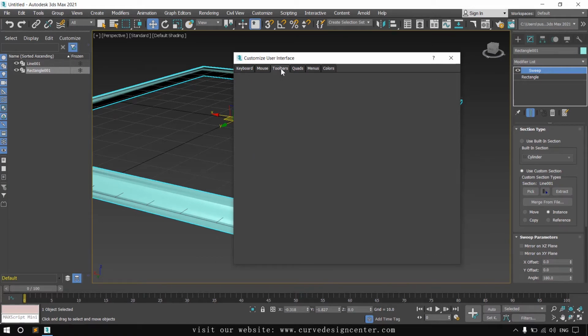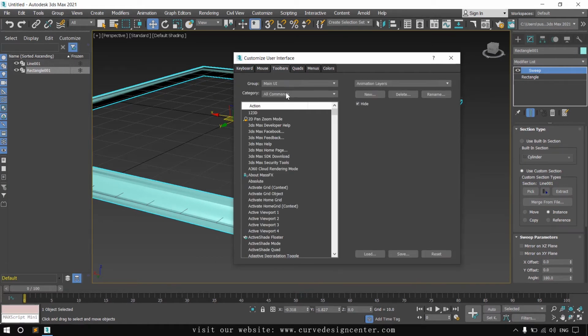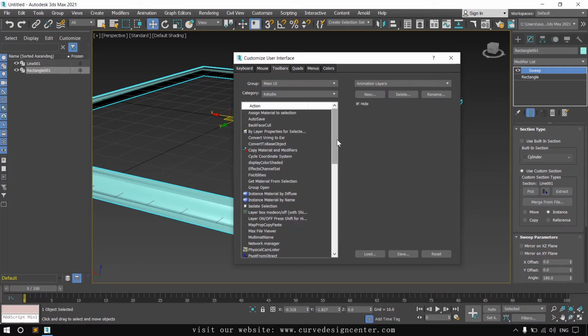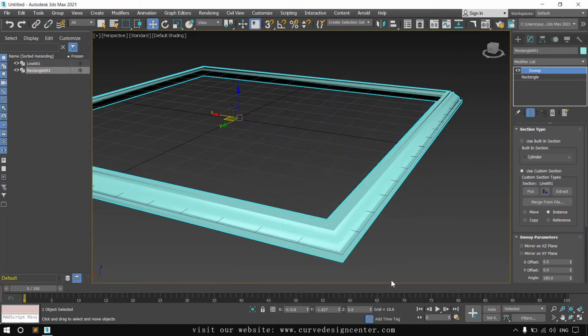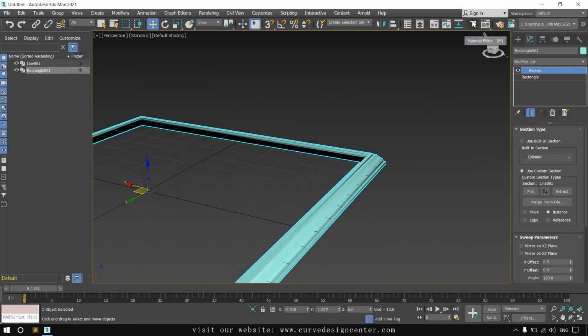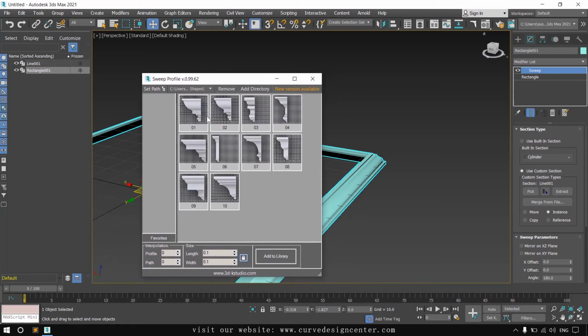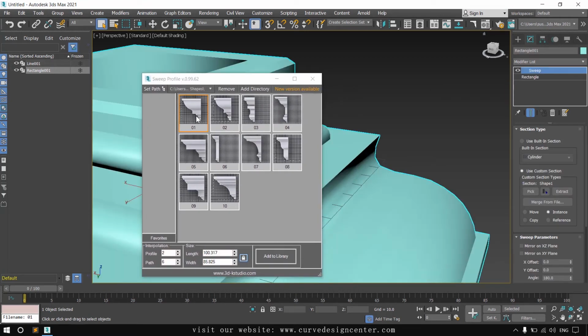Click on the toolbar and choose K Studio tool in the category section, and find sweep profile. Click and drag this tool onto the toolbar. I already loaded this tool, so close this window. Now click on this button and choose any design.